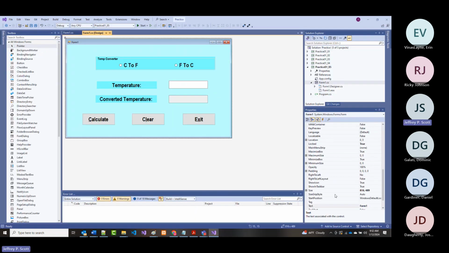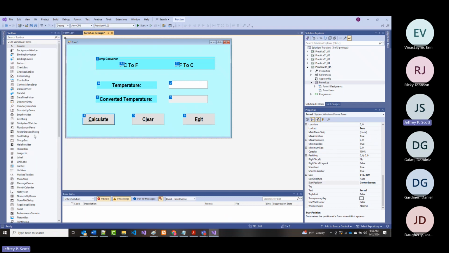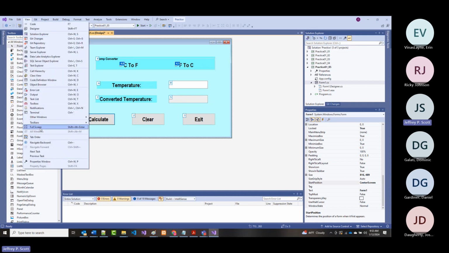Let's quickly fix these. So we'll set the accept button, as always, to btnCalculate, and the cancel button, as always, to btnClear, and the start position to center screen. And finally, let's set our tab order, and that will be 0, 1, 2, 3. This is weird with tab order. I don't know if you can actually tab do it or not, but I'll put it there. All right, and another view tab order.